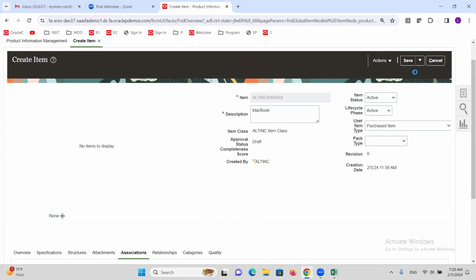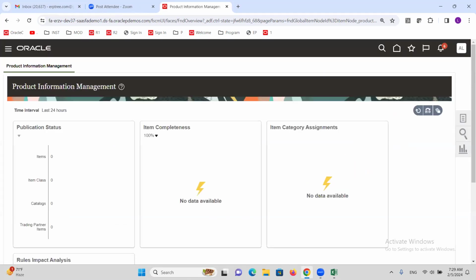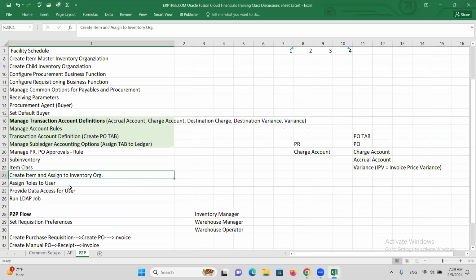Now say save and close. Okay. So item is ready. And the item also we assign to our inventory. Now just we'll assign the roles and we'll run the synchronization. So we are done up to here.